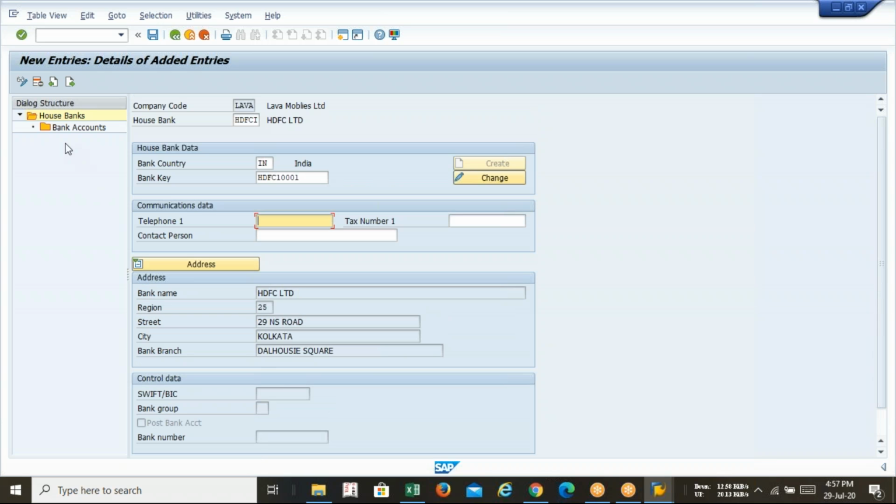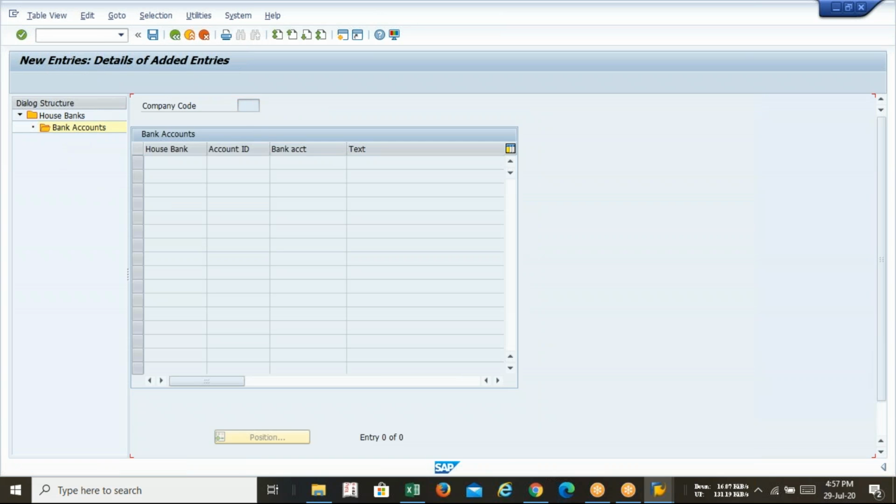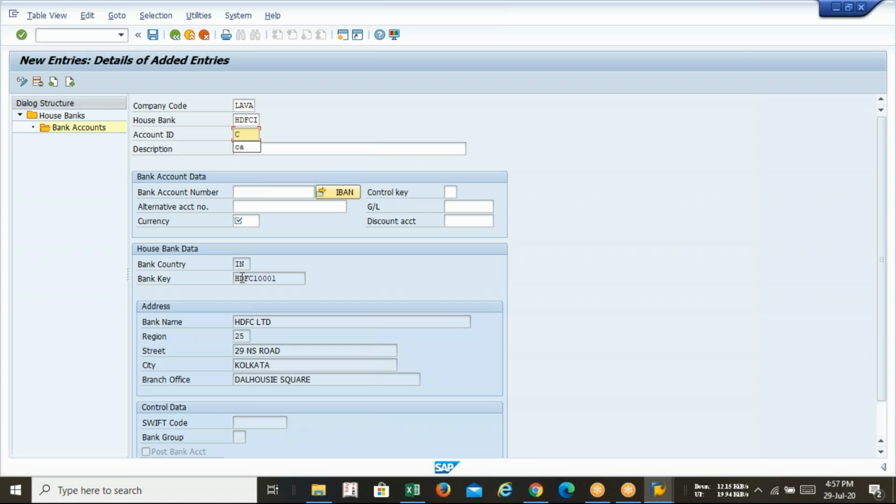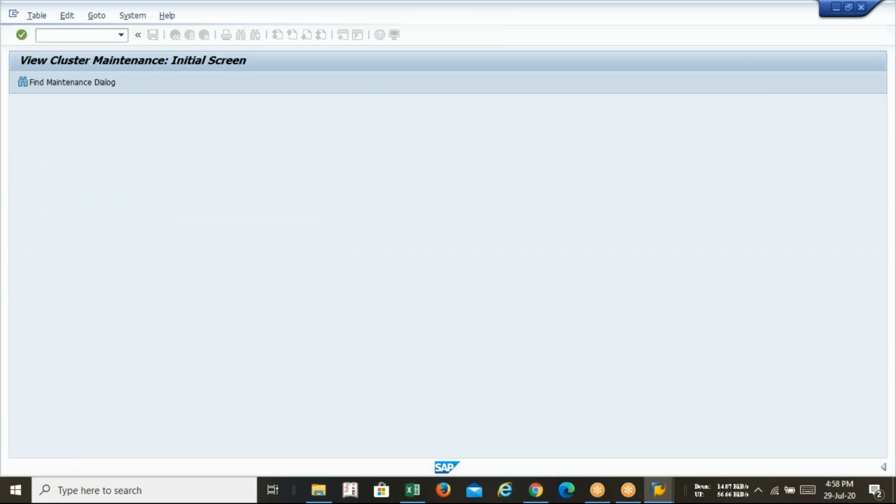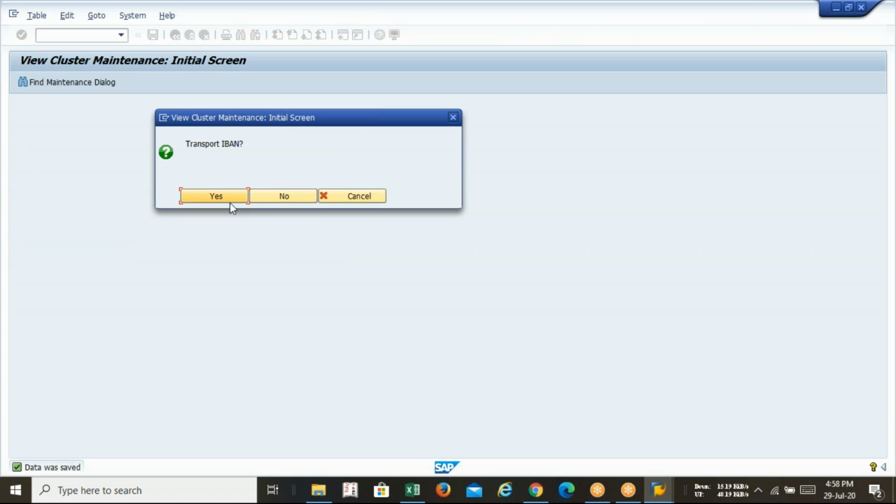Okay. And now double click on the bank account. New entries. Current account with HDFC Bank. Same bank account number. I'm not changing the bank account number. Only changing the GL and the house bank name. Okay. Enter and save. I repeat, IBAN information, do not transport. Just select no.